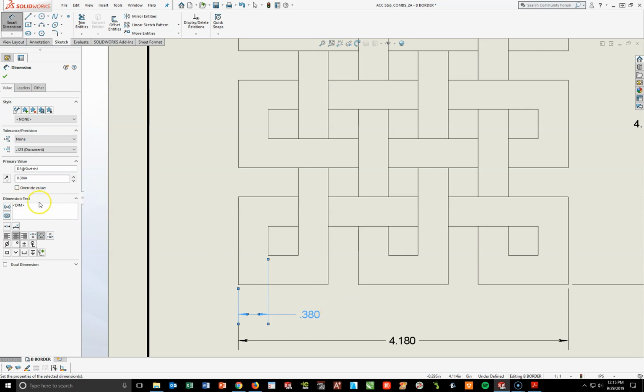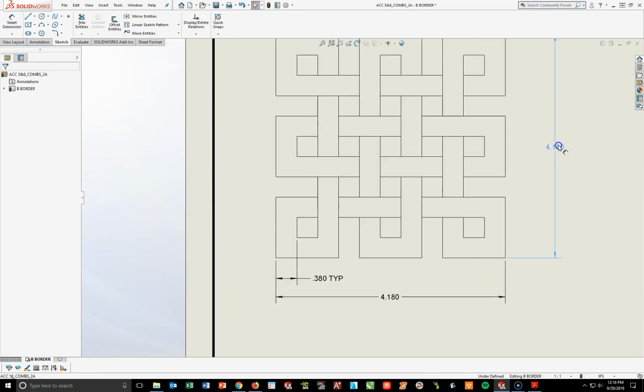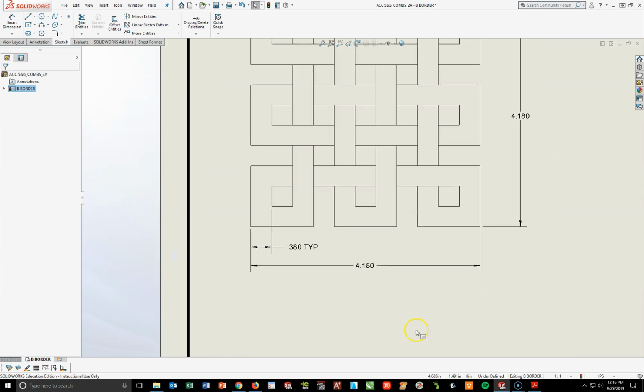So I'm going to go over here to where it says dimension text in my management toolbar, and I'm going to put my cursor right behind this little caret, behind the word DIM. I'm going to hit my space bar, and with my caps lock on, I'm going to type in the following, TYP. And what that's saying is that all the spacing between all lines is 0.38. Okay, as soon as I see that's on there, hit your check mark. I'll bring these in a little bit tighter. That looks pretty good.